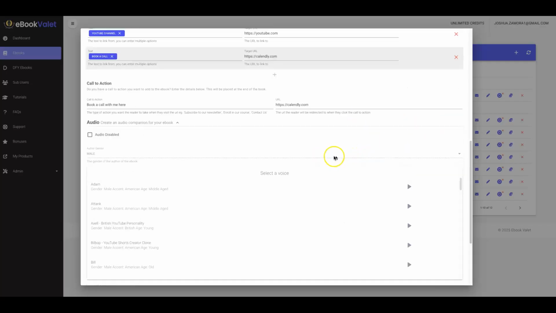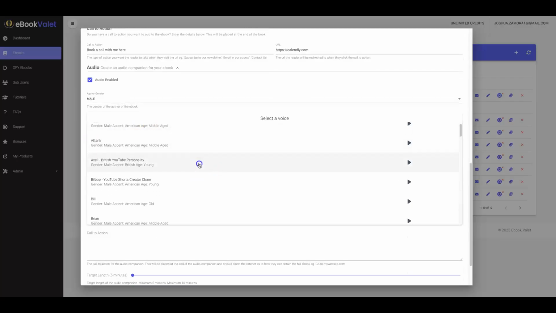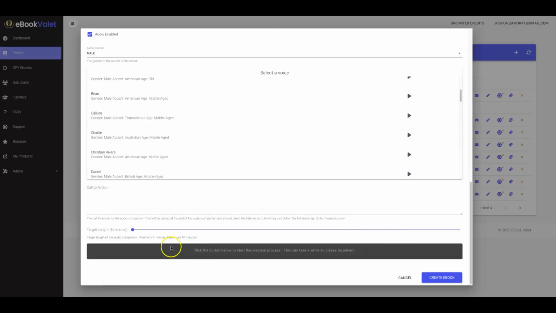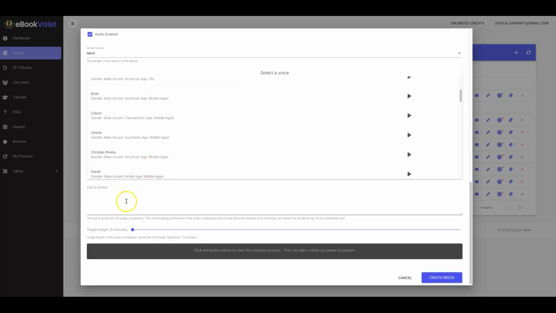All right, so if you did want to do it right away, all you have to do is just select your voice that you want. You can preview them all there. You can add your call to action at the bottom here. So "book a call with me by calling," and then you had your phone number, and then obviously the voiceover actor is going to say this at the end of the audio version of the ebook.